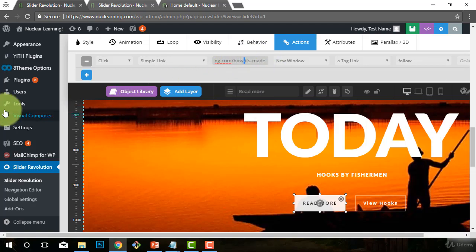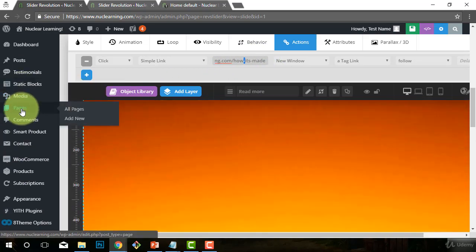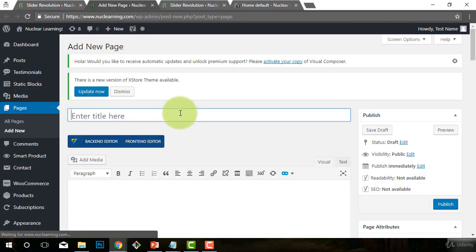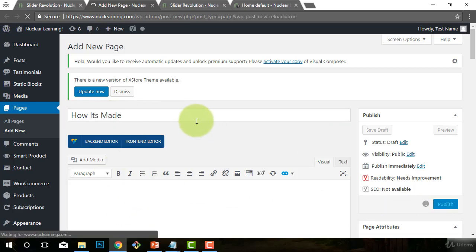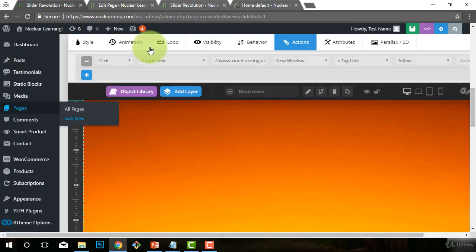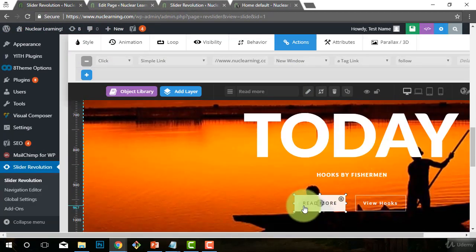So of course I would create a new page using up here in pages, add new, and I would add a new page called how it's made. I'm actually going to do that now to make sure. So I right clicked and opened in a new window, and I'm going to type in how it's made. Okay, publish. So I'll know now to go back and actually update that page later. And I've already linked it here, right?